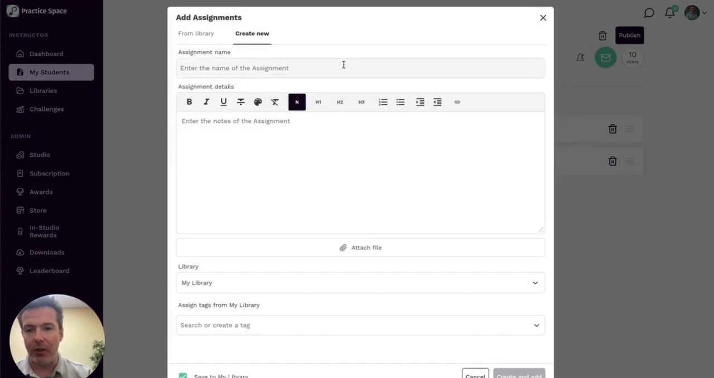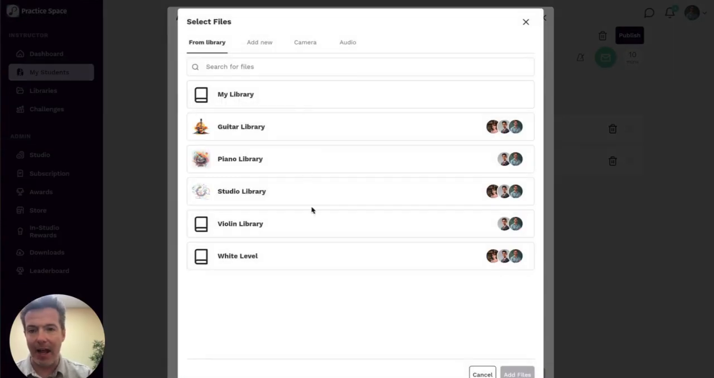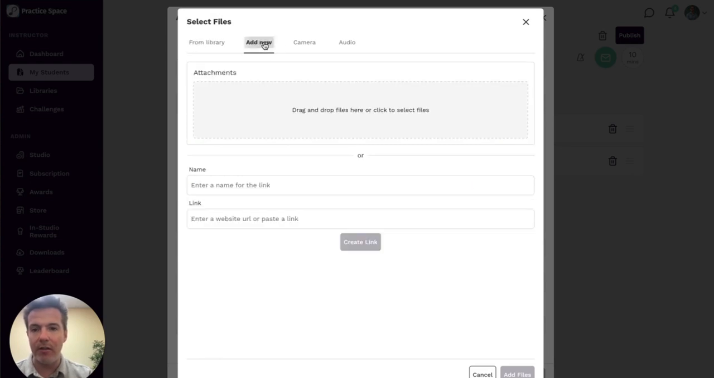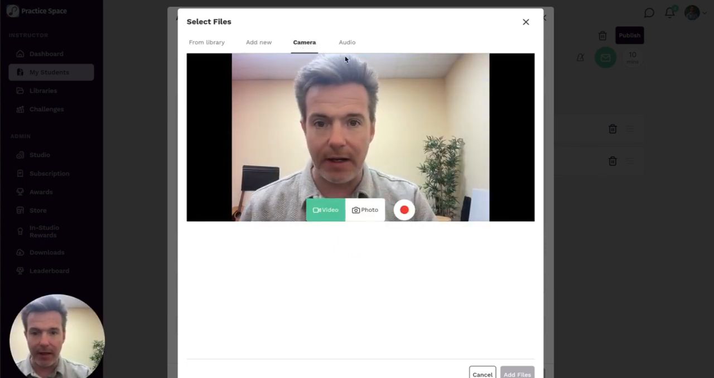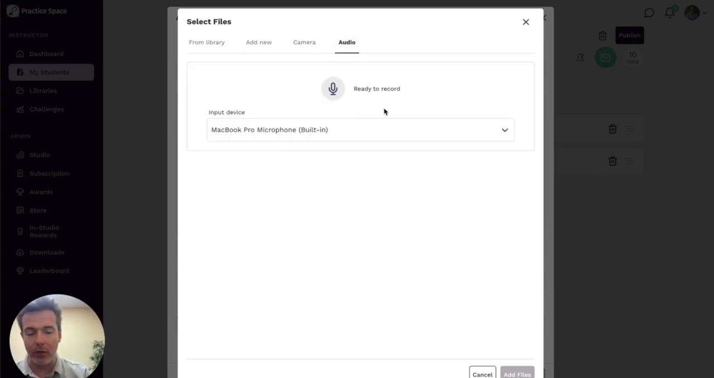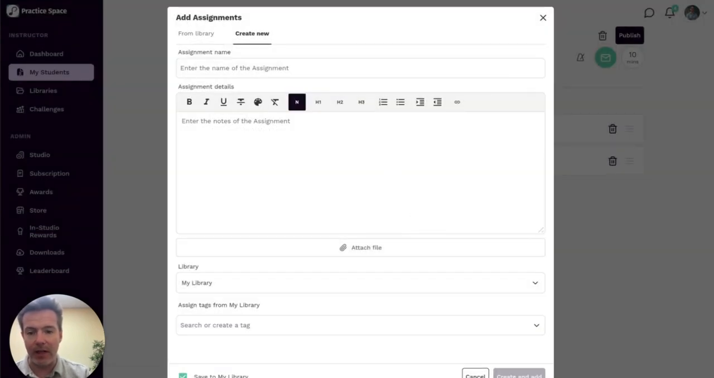So to do that, they can create a new assignment, so they can put a title in, they can put in the notes like directions, they can use rich text, and then they can add files from your libraries or from their own device. They can record quick videos right then and there, or they could record audio then and there and add it to the assignment, and that would get saved to their library.